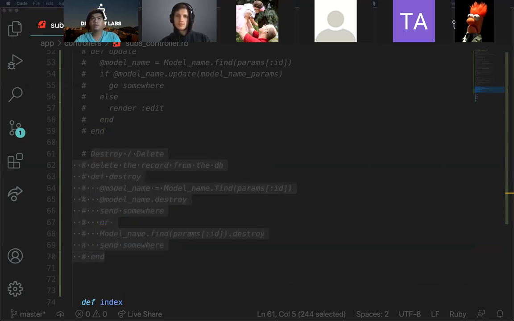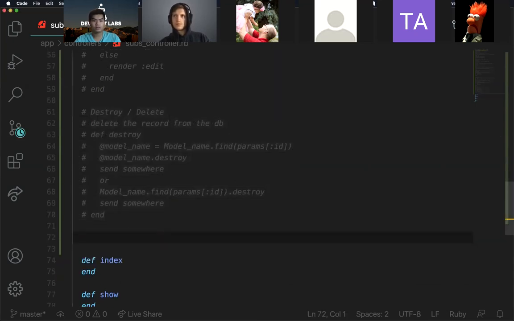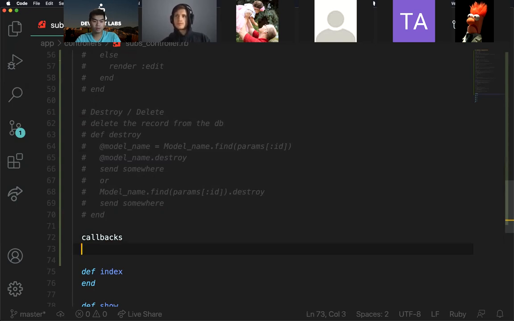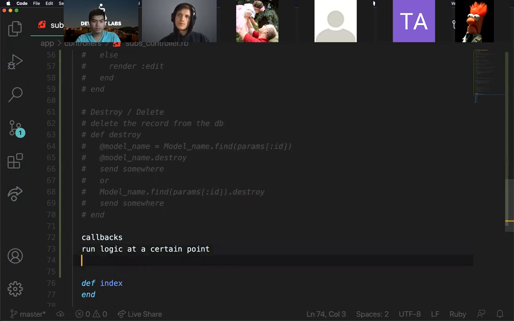And then there's other things that you would put inside of your controllers, and those would be callbacks that we kind of talk about in the models. But these are a little bit different because they go in the controllers. So we'll do callbacks like so. Callbacks are to run logic at a certain point. And sometimes you can use callbacks to clean up code or to reuse code, so this is to have the same code in one place.